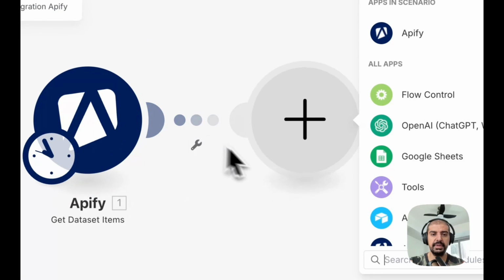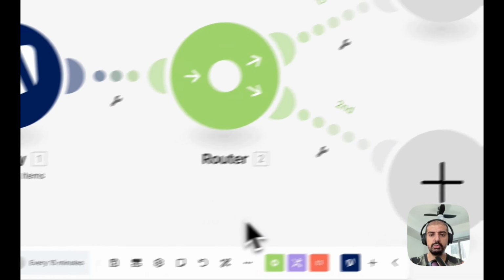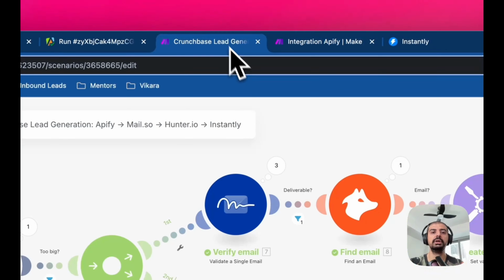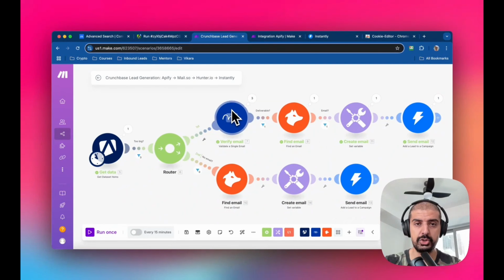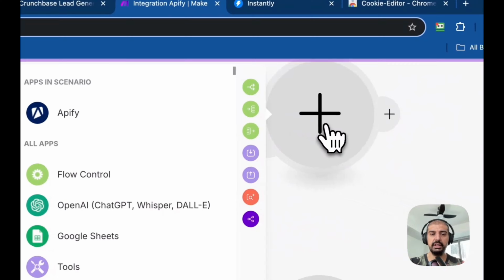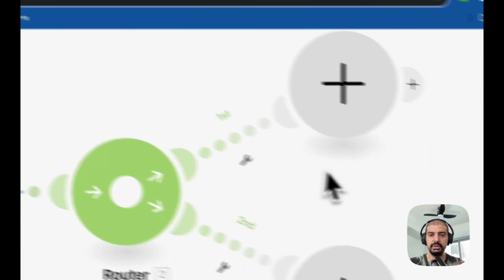Then the next module is going to be a router. So go to flow control, router, and that's because we've got two scenarios. If we go back to the original automation, the first scenario is there's an email address, and the second scenario is there's no email address. In both scenarios, we can still send them an email. So we're going to build out the first part, which is Mails.so verify email. Click here and just type in mails.so, and we're going to verify a single email, okay?